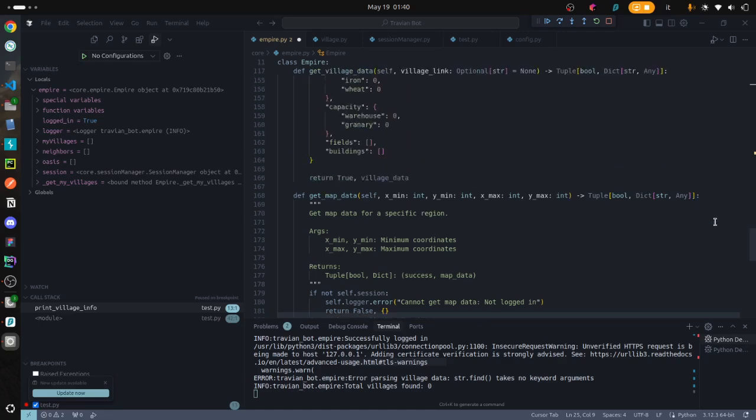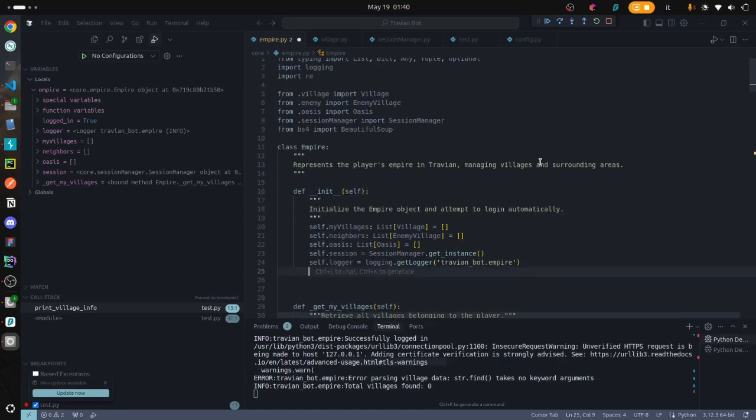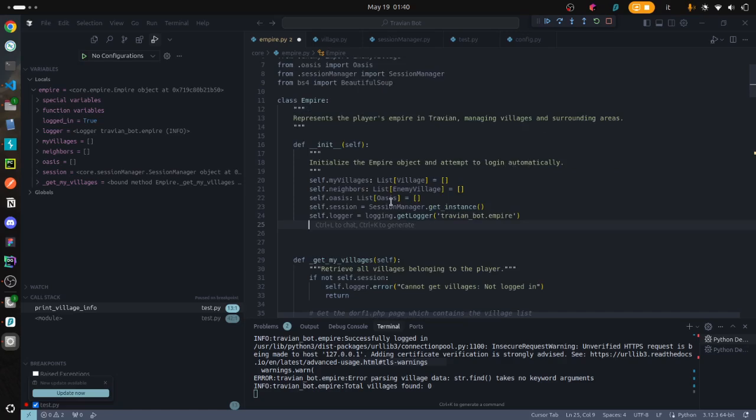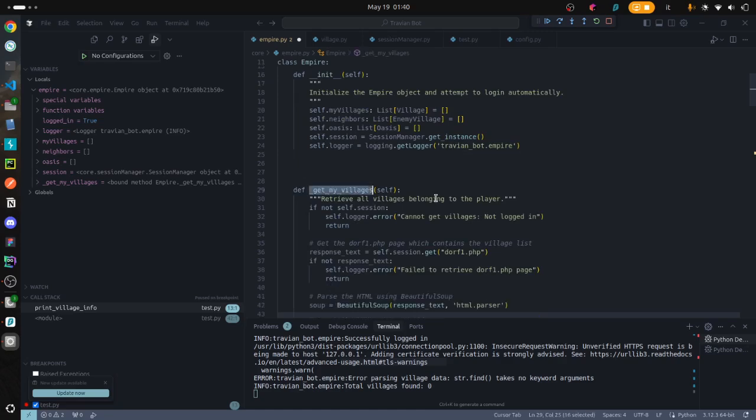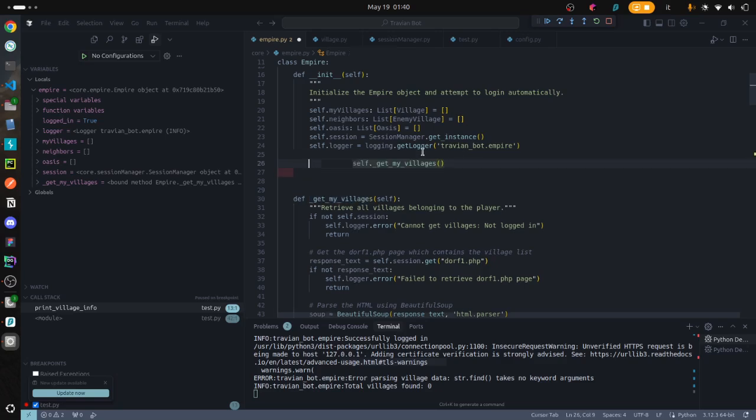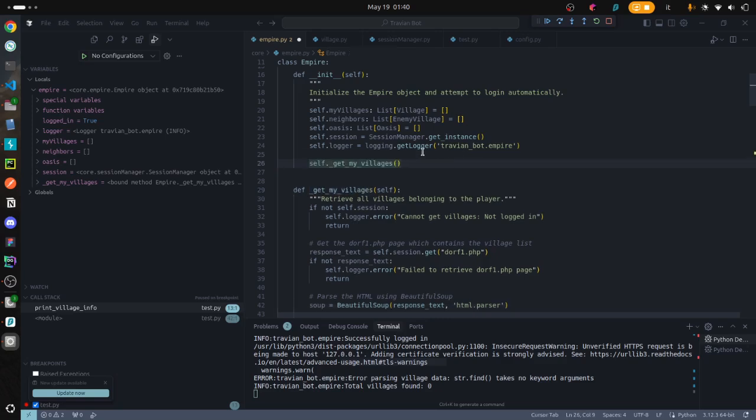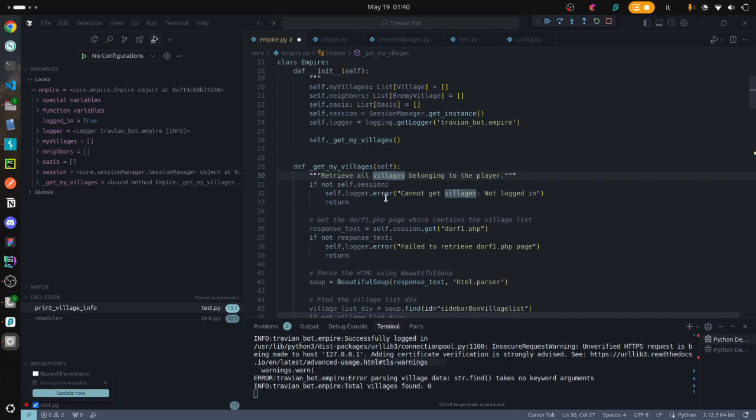Okay, so maybe when the empire is created, first I initialize an empty array of villages, but then I would like to also populate it in the same run. I mean, I cannot do anything with an empire if it's empty. So yes, of course, self get my villages. And let's see how this works.